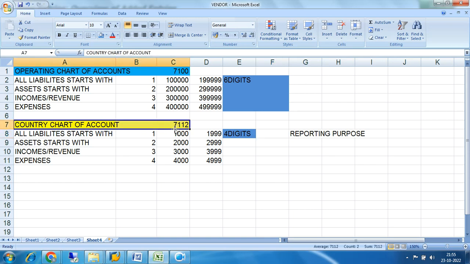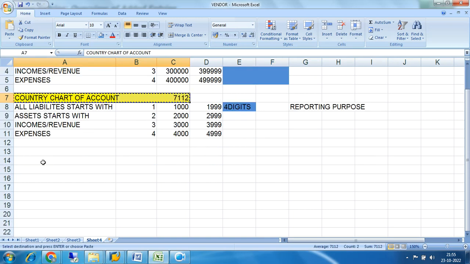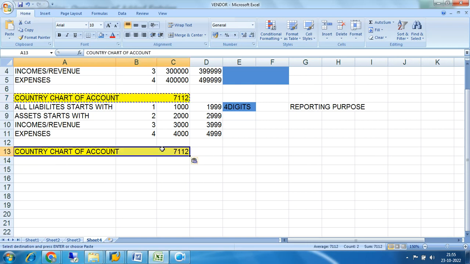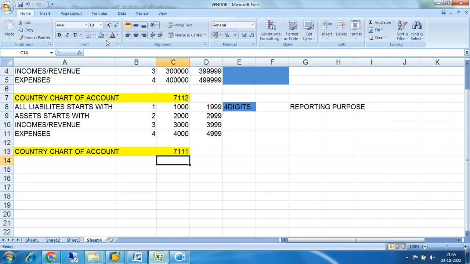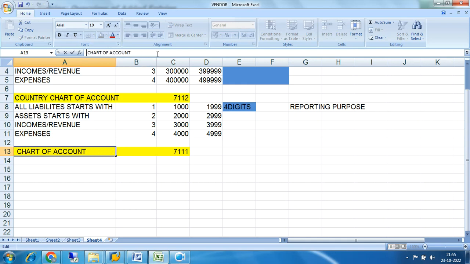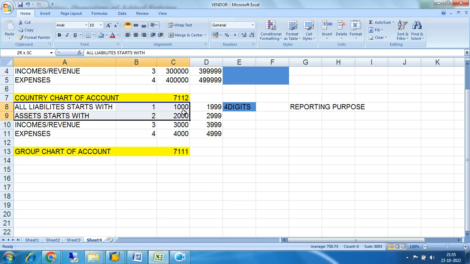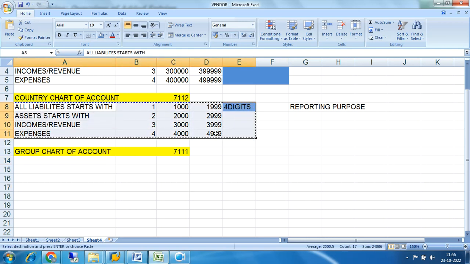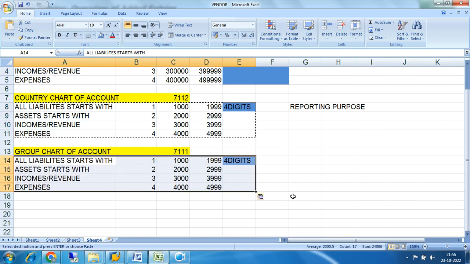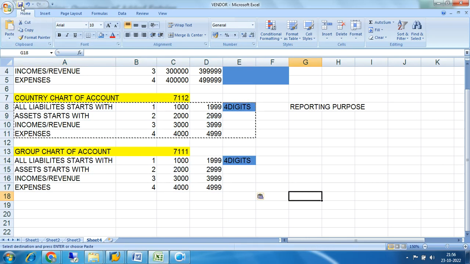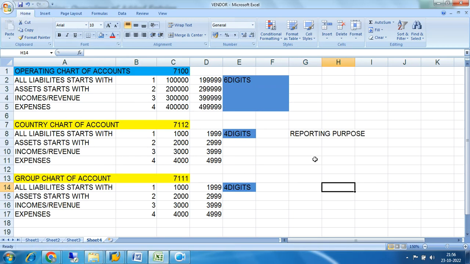Similarly, there is also another chart of account group I have to create. So I have to create 3 groups. This is my 7111 and the name is group chart of account. Okay, so this is my group chart of account. The same thing we are following here at the group level also. So this will be the structure at the group level also.